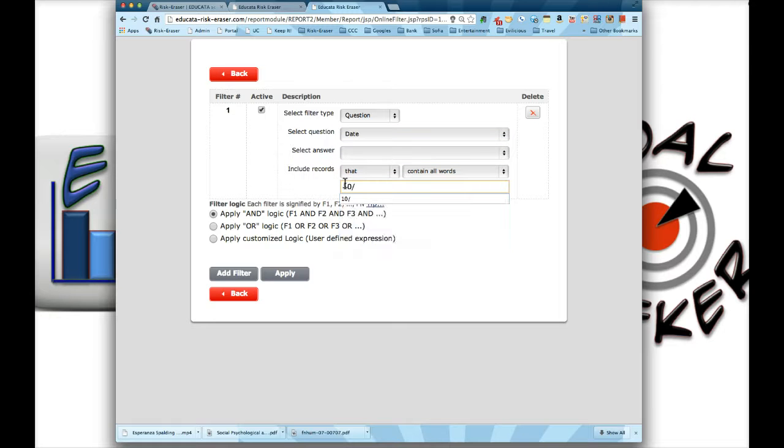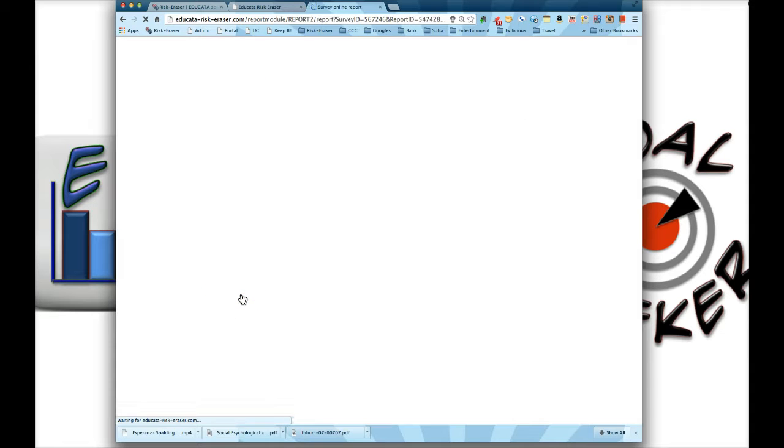As this final line indicates, it says, please filter for all records that contain all words in the area below. In this case is the string of letters or characters 1, 0, backslash. We have now built our first filter, and we can now click the apply button to make it active. Next, we hit the back button and we will return to the report.